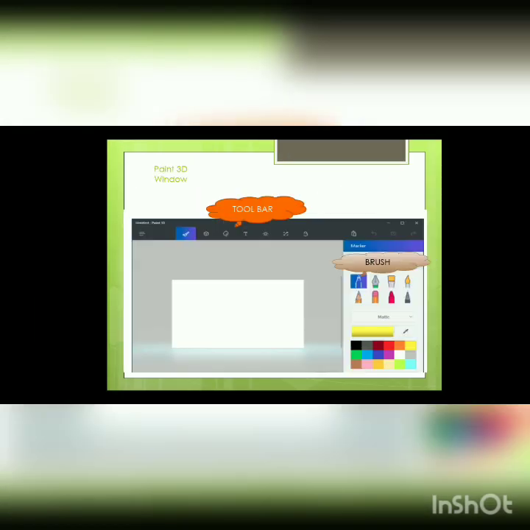This is the window of MS Paint 3D. At the top of the window, you can see the toolbar. This toolbar helps us to do the drawing. We can select the object and work with the object. This white area is called the canvas, where we do the drawing, and we can paste the stickers and much more.